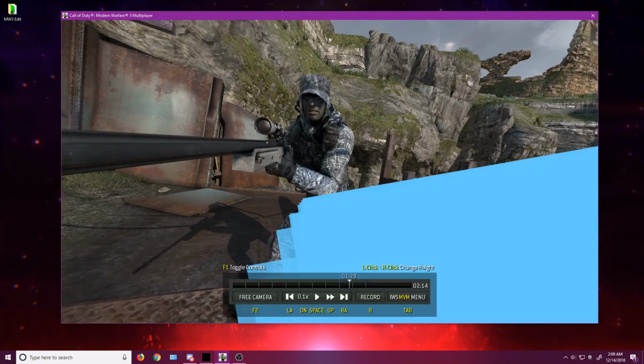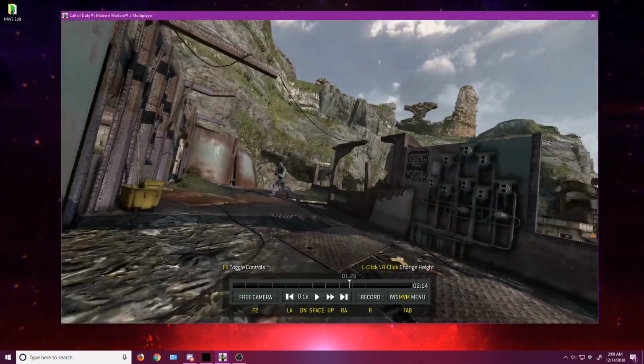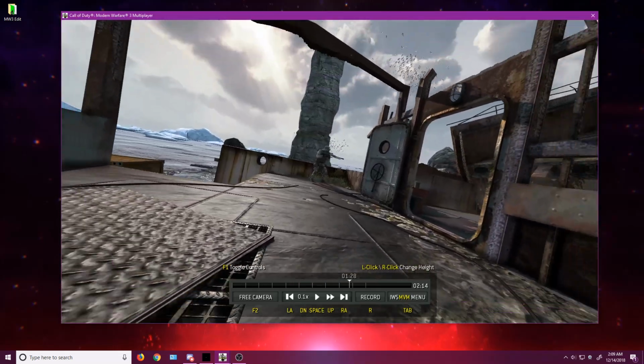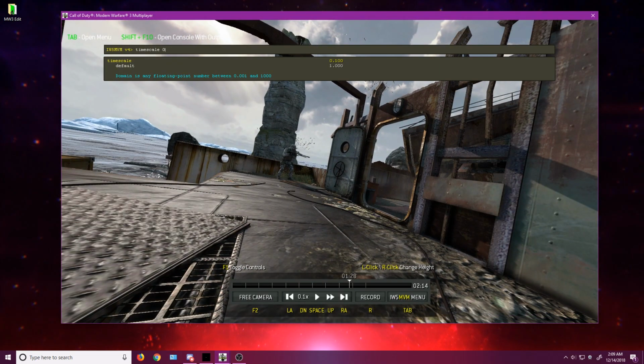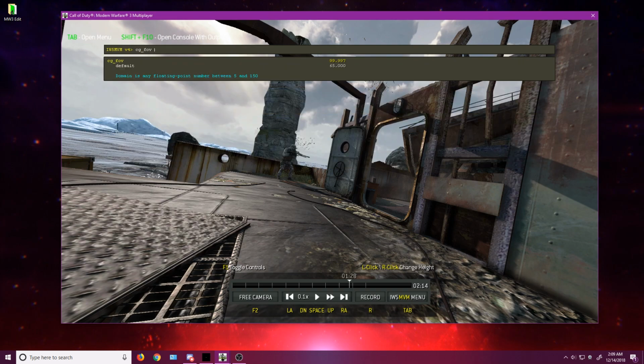Like, that's a horrible Vertigo effect. Let me try again. Okay, so it'll probably be easier if we do it on this guy right here. So let's try again. CG underscore field of view, and then make it like 15.